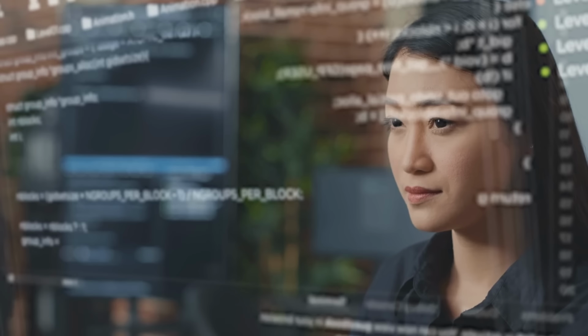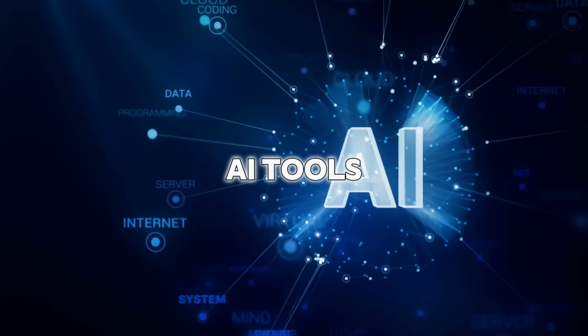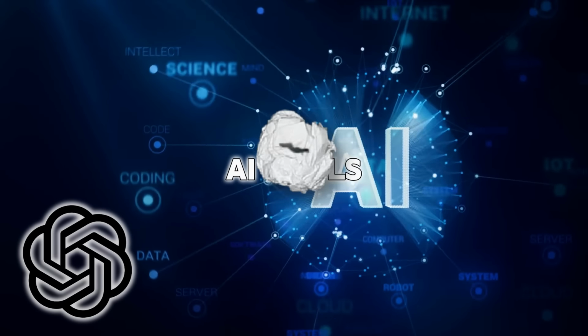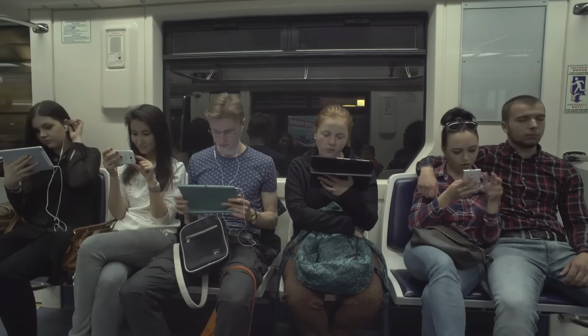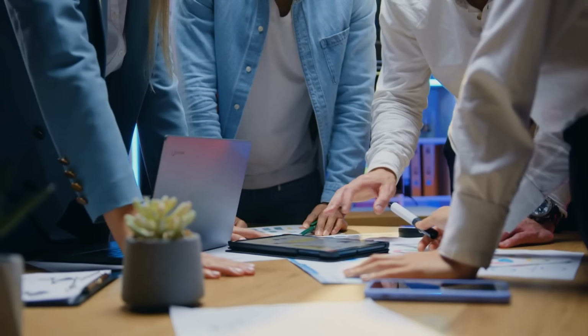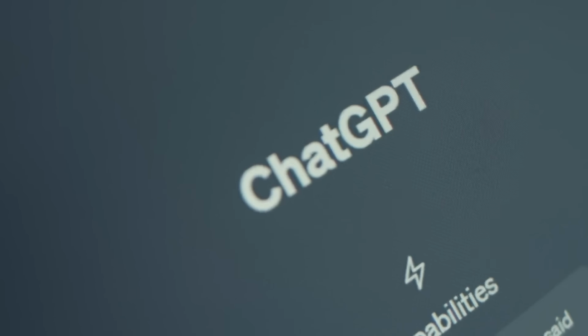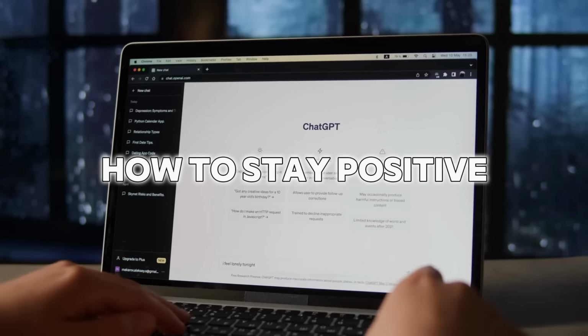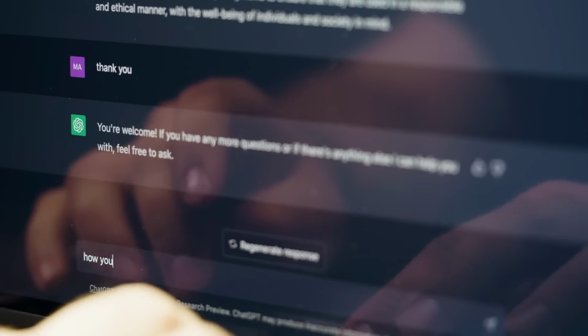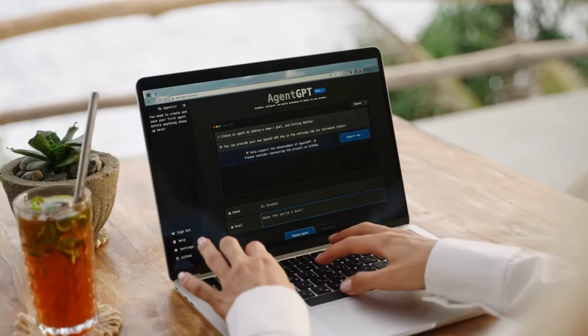Using AI to generate scripts. You can use AI tools like ChatGPT to help write your scripts. These tools can look at popular videos similar to what you want to make and suggest ideas that really connect with viewers. For example, if you tell ChatGPT you want to make a video about how to stay positive, it can create a script that includes important points and interesting ways to explain them.